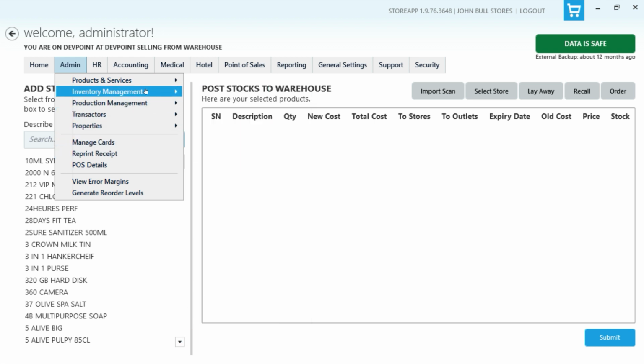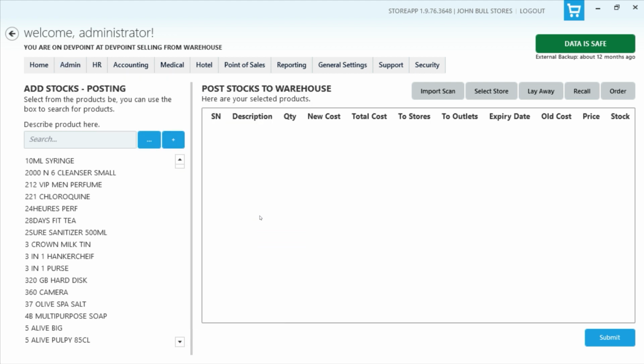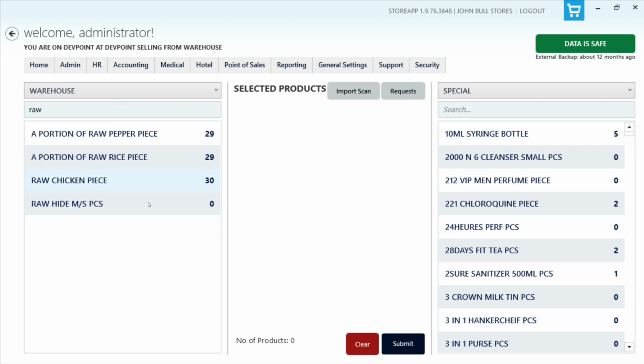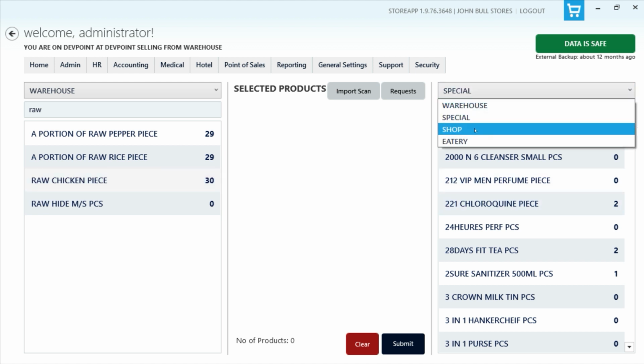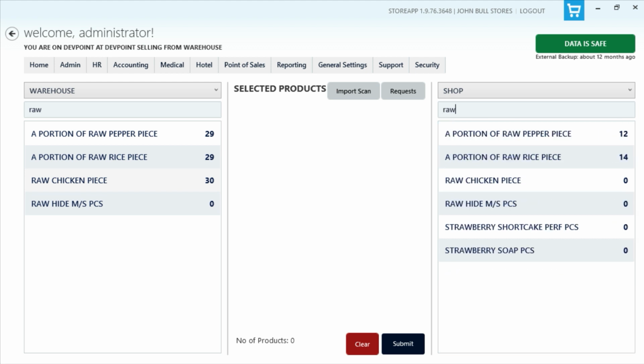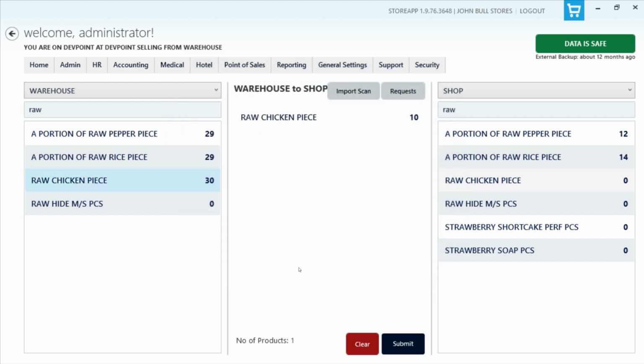So let me go to transfer to stores, because I can see that I have the raw chicken in my warehouse. I just don't have enough in the shop, so I can change this to shop. Make sure this is selected. Let me just reveal that I don't have enough. You can see the raw chicken here. I don't have enough of it, so I can just select. I need 10, so I can just add the 10 that I need.